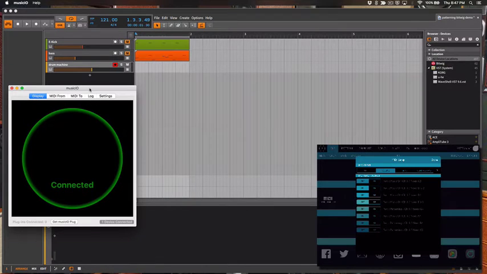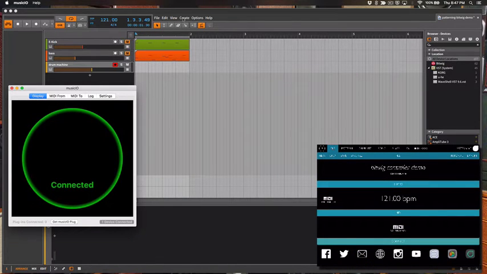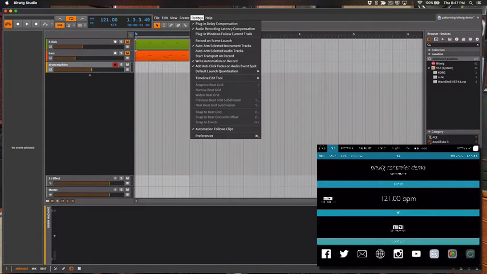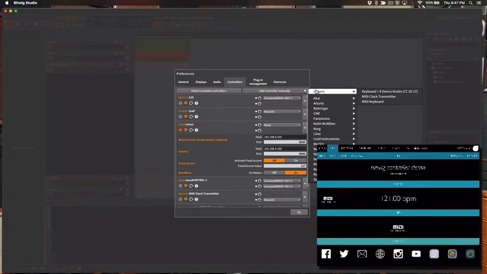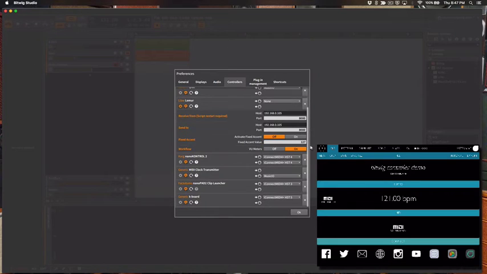Now let's go into Bitwig. We want to go to the Options menu and open the Preferences dialog. And here's the Controllers tab. From here, we want to add one of the generic controllers, and for clock information we add the MIDI clock transmitter. I already have one added here, and this is configured to send data over the MusicIO MIDI port.